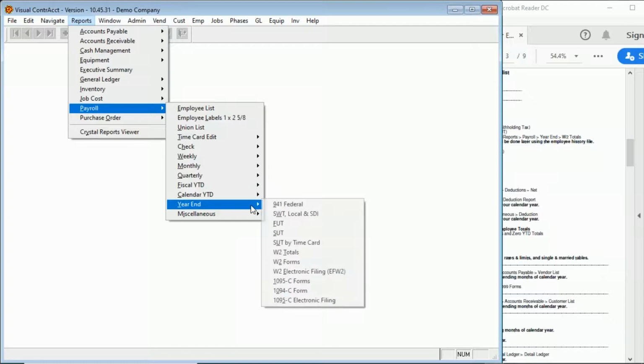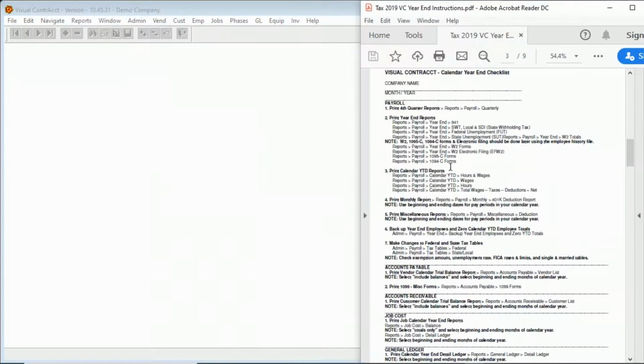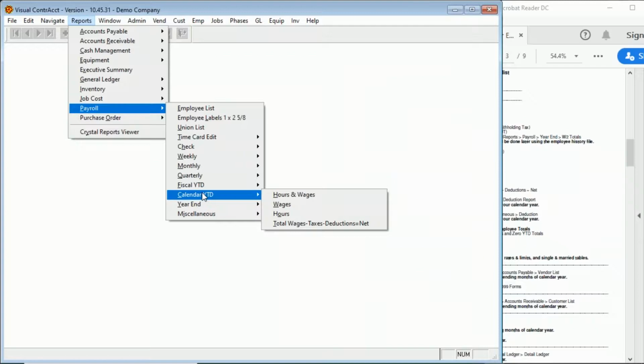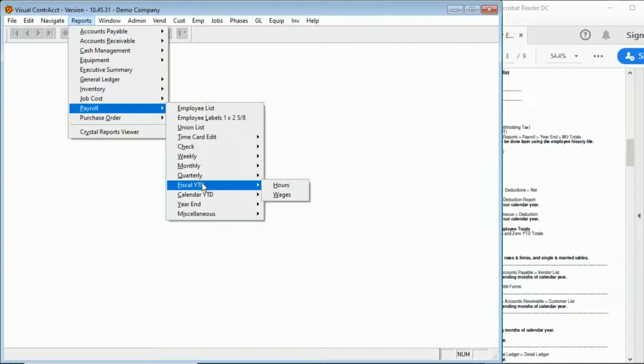After you've completed the rest of the year-end steps, there are calendar year-to-date reports that you can also print. And if it's the end of your fiscal year, you can also print the fiscal year reports. We also have a miscellaneous deduction report, which will give you a listing of all the payroll deductions that got taken out of all the employees' checks for the year.